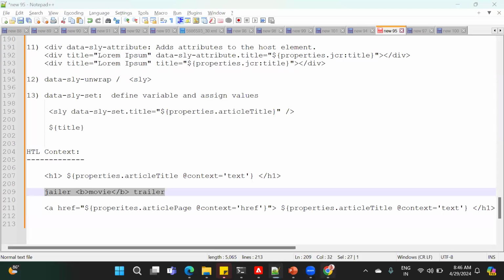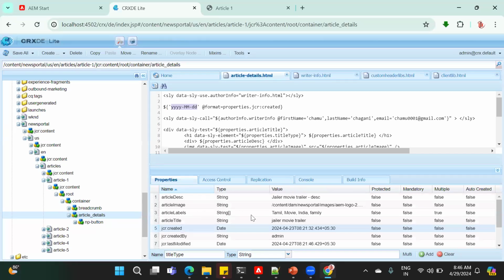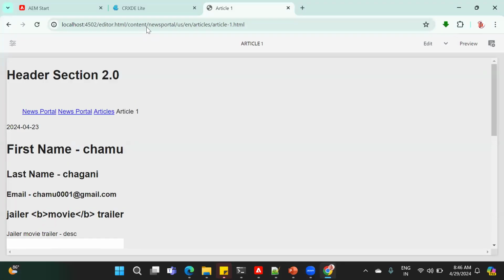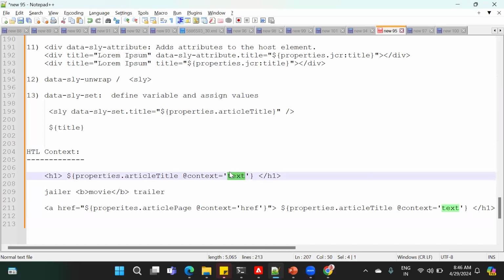Let me try to execute it. Article title. Where is article? Yeah, so here. Save the changes. See, including the B tag, the data is injected because the default context value is text. It will consider it as normal text and inject it into the HTML markup. If it is normal text, we don't need to define this context because the default context value is text only.